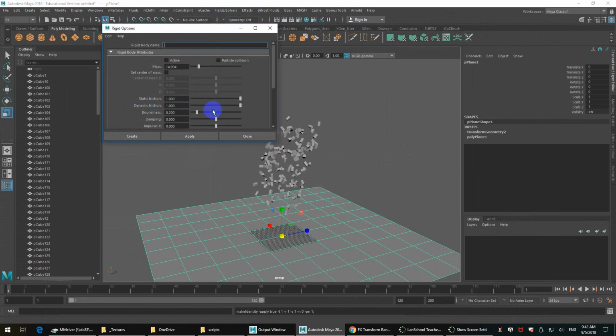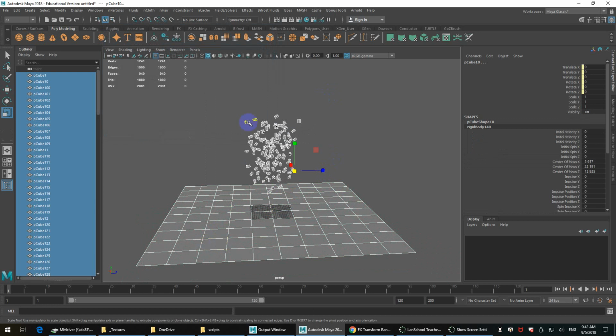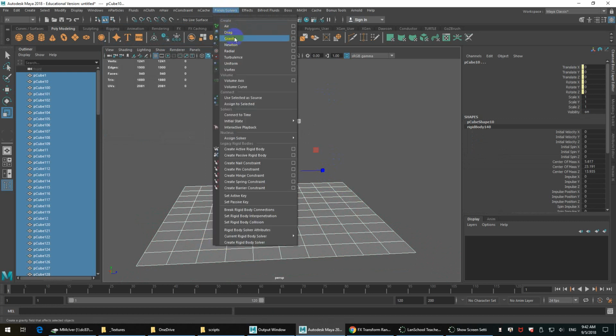It'll interact with stuff, and it's actually going to take on the settings that I had for the active rigid body. And in this case, I'm okay with it. If you wanted a bouncier floor, a less friction-based floor, then you can reset that. But in this case, I'm okay with that. So I'll hit Create. Last step, you want to grab everything, go to Fields and Solvers, and create gravity.